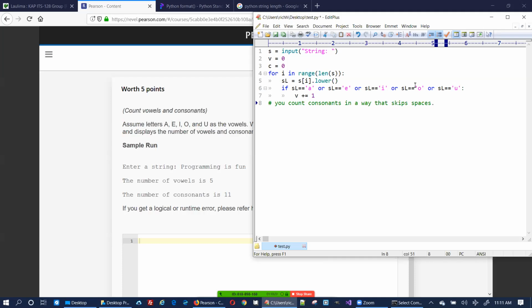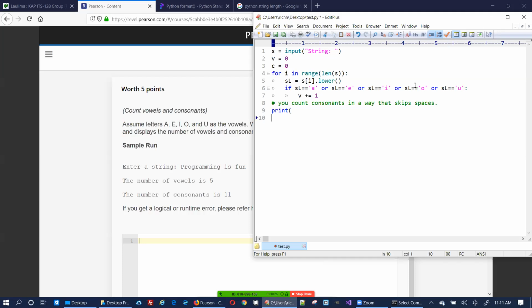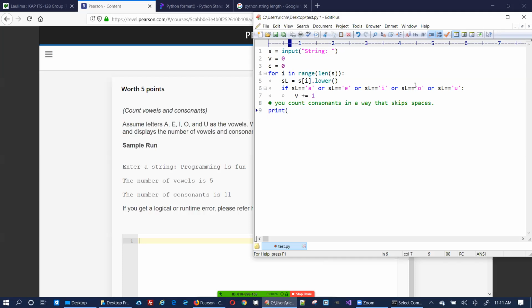And then at the end, we can say print: vowels is vowels.